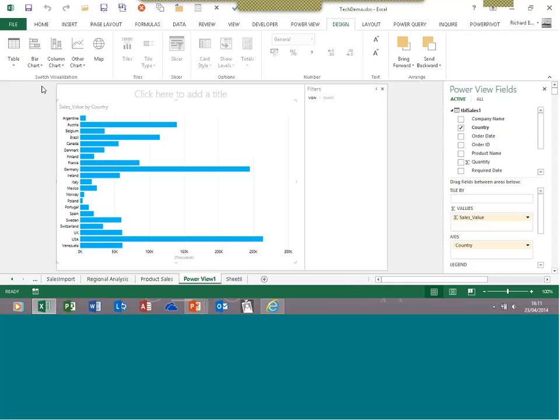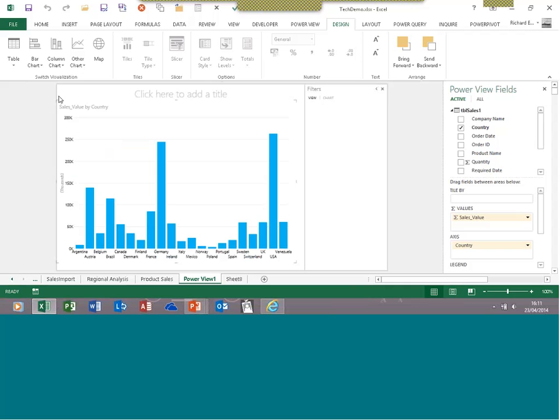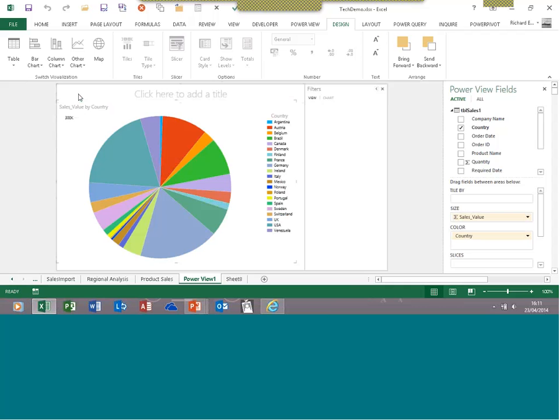Stacked bar showing me 100%, so that's fine. But if I go to a clustered column, I might want to see it a different way around. And it does some formatting stuff for me. It allows me to visualize it. I can then decide how I want to see that. I might want to see this as some kind of pie. I can then zero in. I can then go and filter the data.